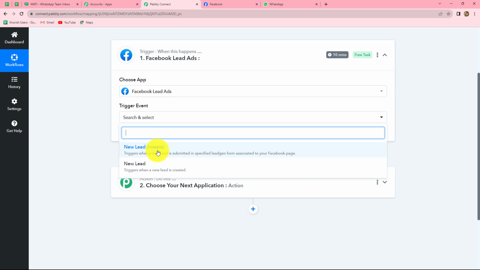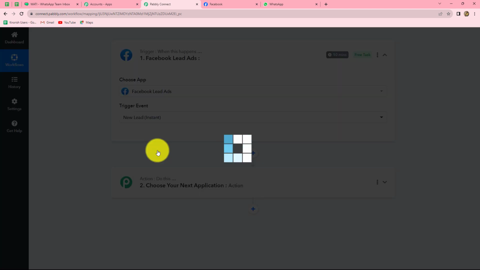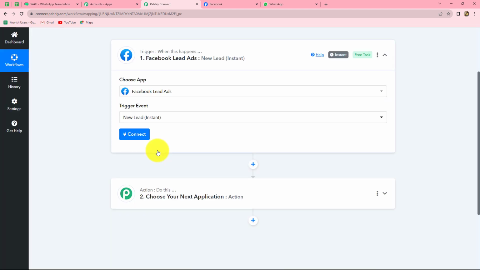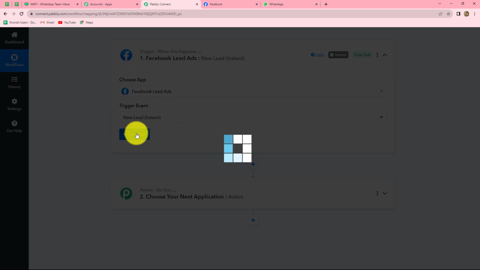So we will select New Lead Instant as our trigger event, as we want that whenever a new lead is generated in Facebook Lead Ads, automatically the response should be captured here in Pabbly Connect and the workflow should get triggered. So let's click on Connect.